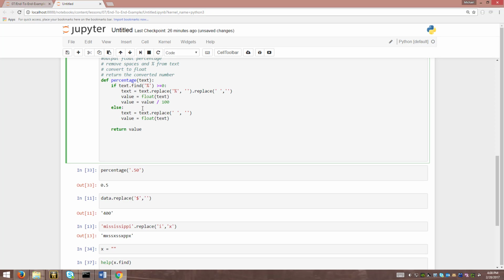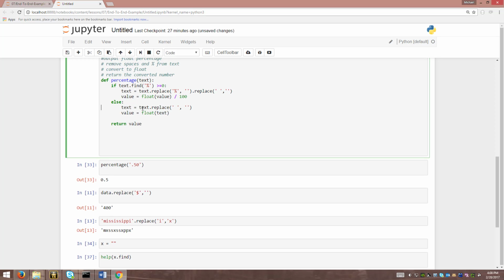And if I want to simplify it a bit, I could put the float here. I could do this all in one step. I can take the float, then divide it, and that makes it a little simpler. So if you find a percent, remove it, then divide it by 100. If you don't find a percent, just remove all the spaces, float it, and return it.